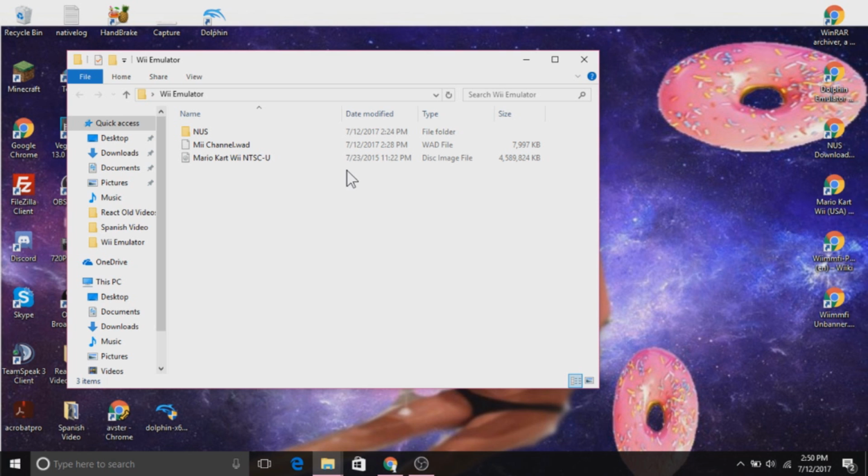This is a community-made server that allows you to play online with other people. As most of you know, the Nintendo Wi-Fi connection was shut down, so you can't play on the normal servers. But with this community-made server, it's free to play, and it's awesome. It works well, and that's how you're going to do it.